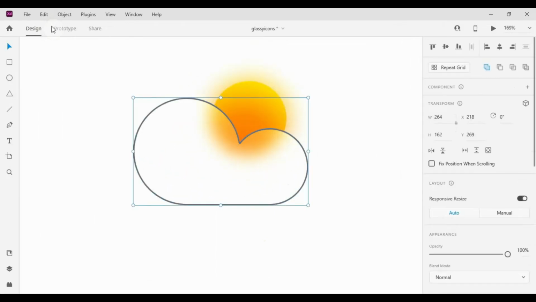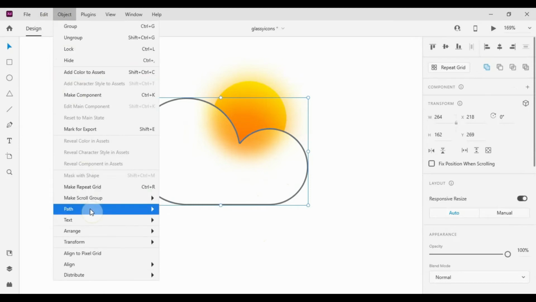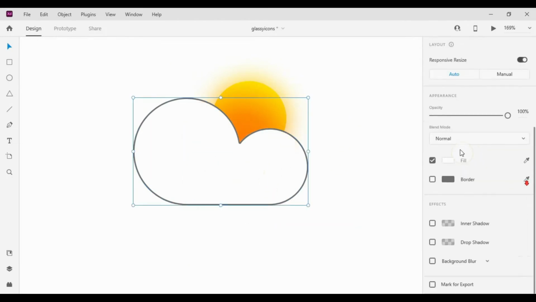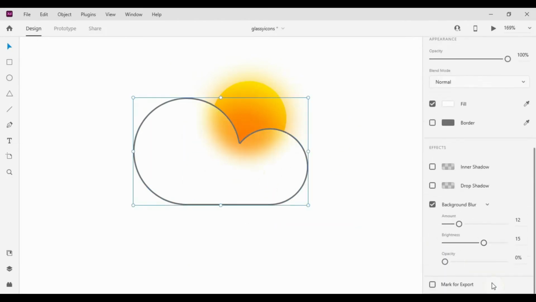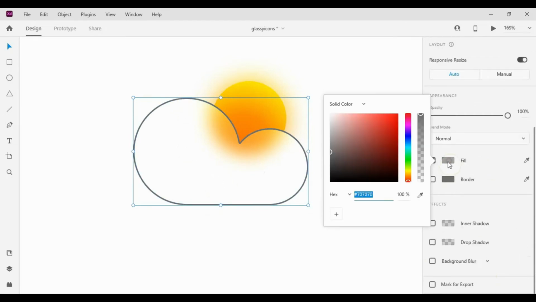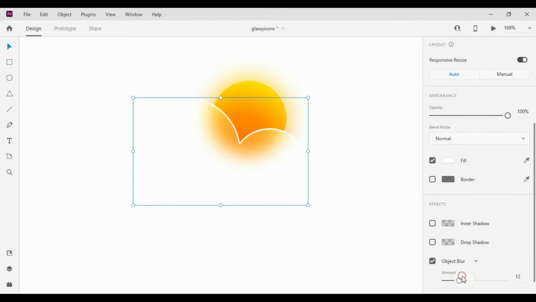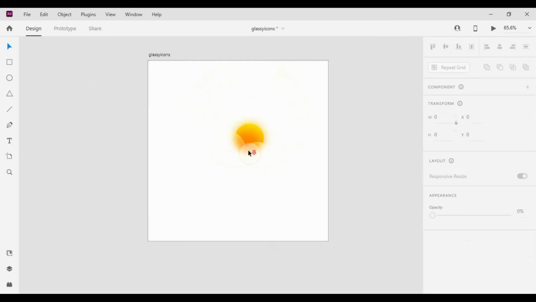And before that, I think now we can make this object part outline stroke separate. So what will happen, this fill will be separated and the border will be separated. So the fill will again get the background blur with the same amount of value, and the border fill will change to white color and object blur. No, sorry, not object, background blur. Okay, now it looks like this.